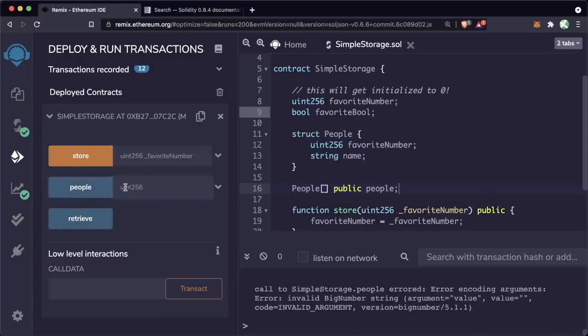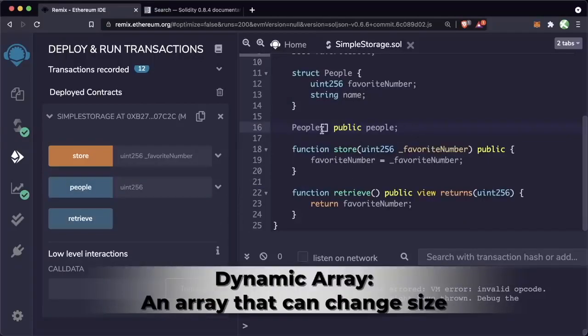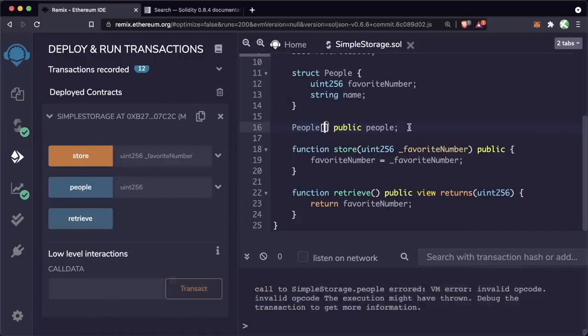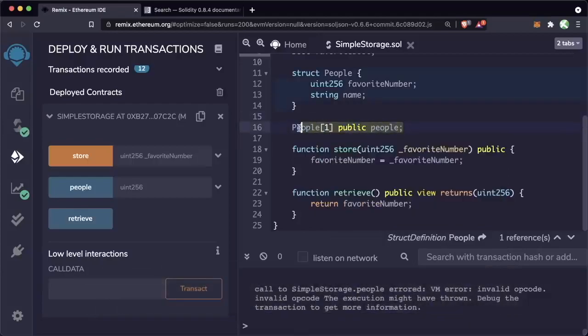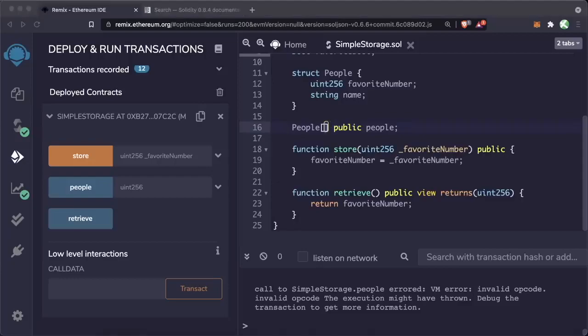But if we click this button, you'll see that nothing shows up. And the reason is because it's an empty array to start with, right? We don't have anything inside of it. Now, this type of array that we've created is what's known as a dynamic array. It's a dynamic array because it can change its size. Right now, it's of size 0, and if we added something to it, it's of size 1. You can also create arrays of a fixed size. So if I were to do people 1, public people, this array could only have a maximum of 1 person inside of it. So we're going to work with a dynamic array though, because we want to add an arbitrary number of people into here.